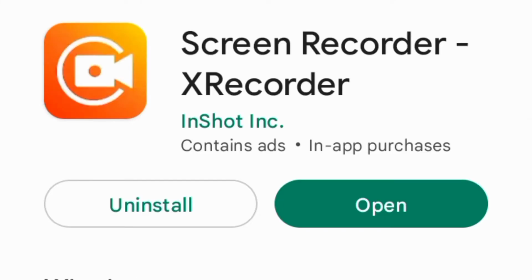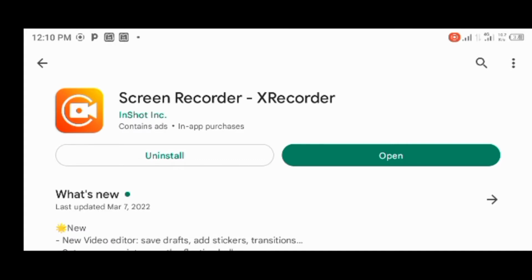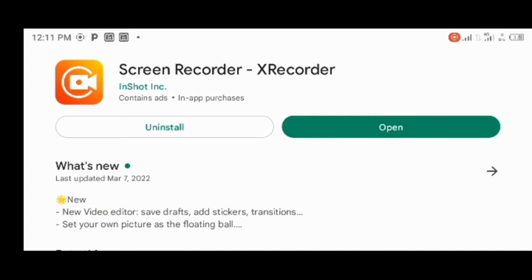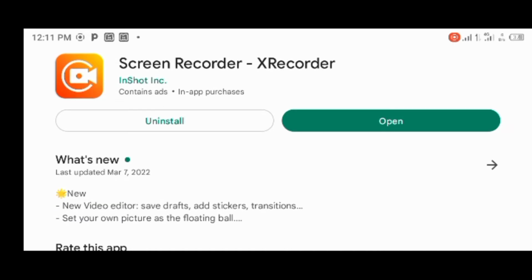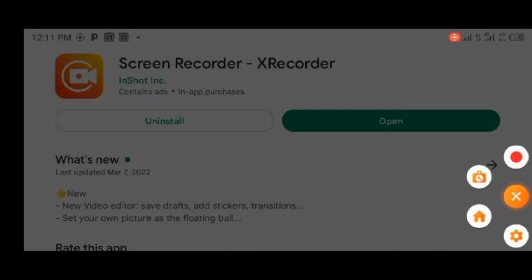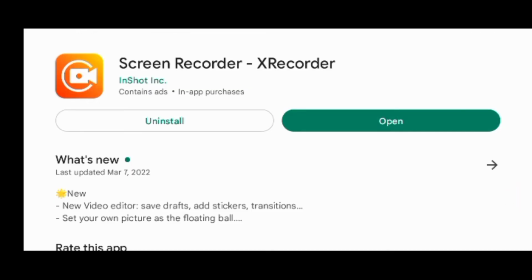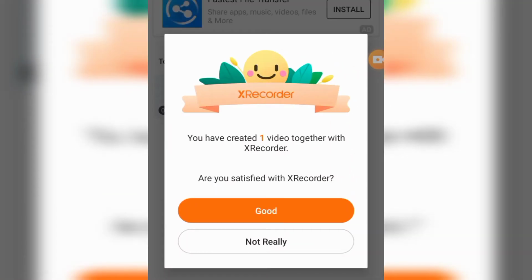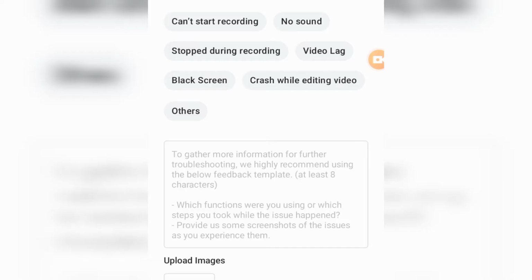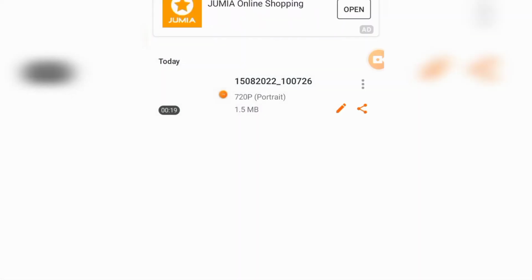So once you click it, this is the screen record. I've already downloaded it. You can download it immediately you click on it. So once you download it completely, you open it. So this is the screen recorder. So once you open it, you do some minor setups. After doing the minor setups, your screen record will automatically start working.